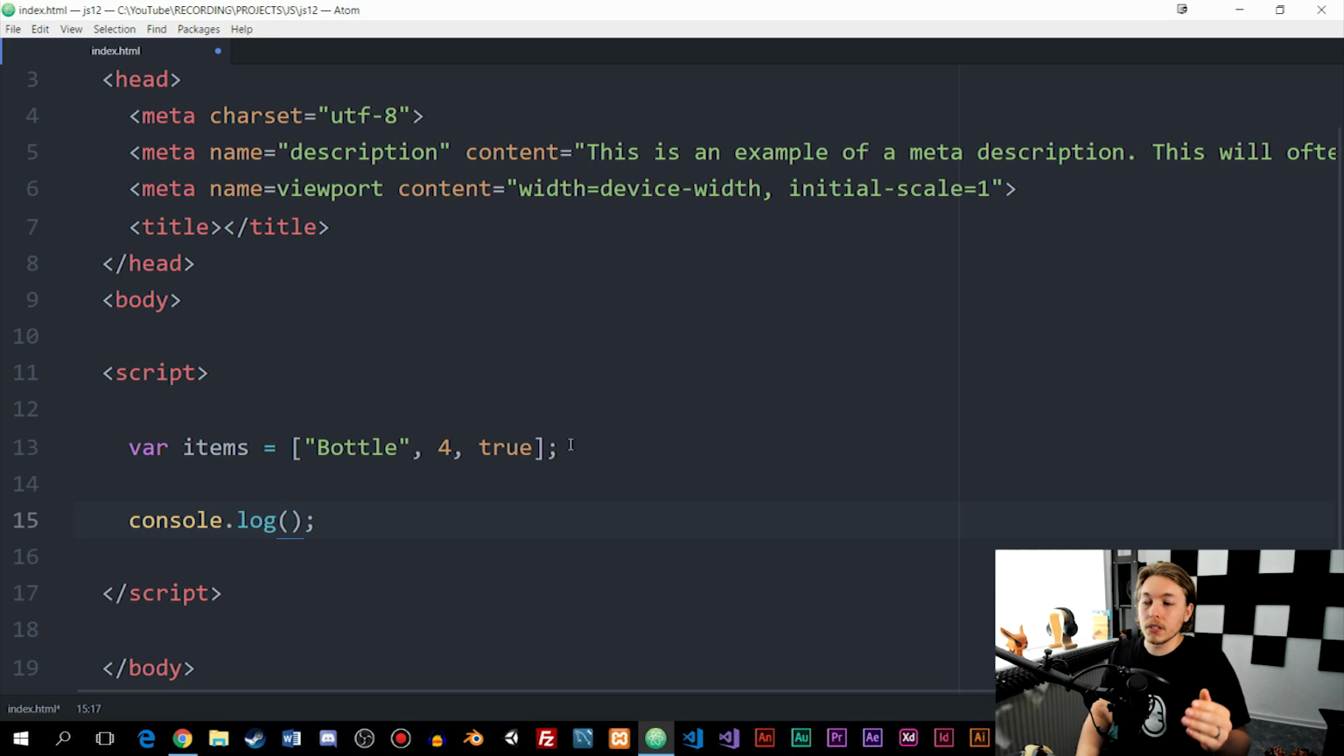I can go inside the parentheses, and then when I want to reference a piece of data inside the array, I just write the name of the array, brackets, and then I need to refer to the index of the data inside the array. Now, the index is the position of the data inside the array. So if we were to take a look at this array up here, you can see the first data we have inside of it is the one called bottle, which is a string. The second piece of data is number 4. And the third piece of data is true, which is a boolean.